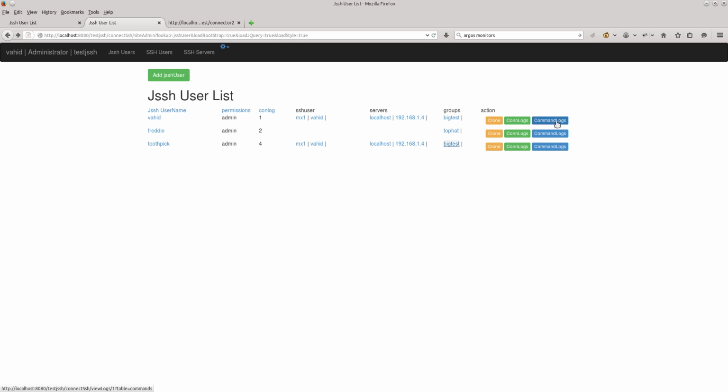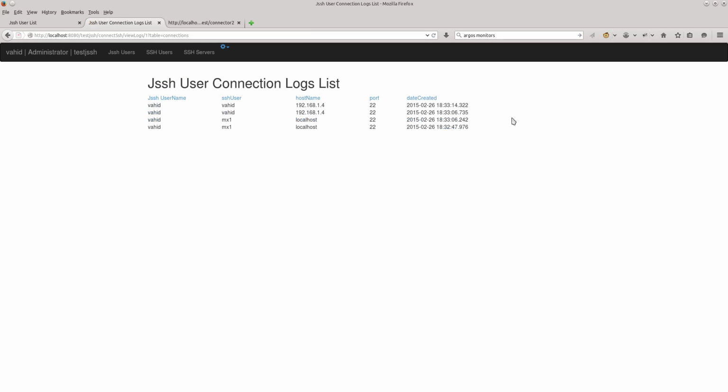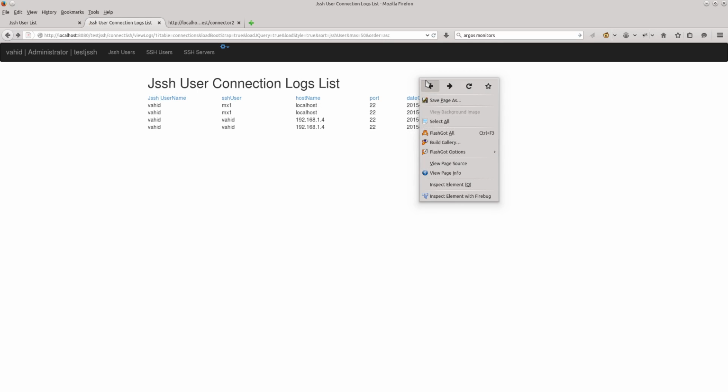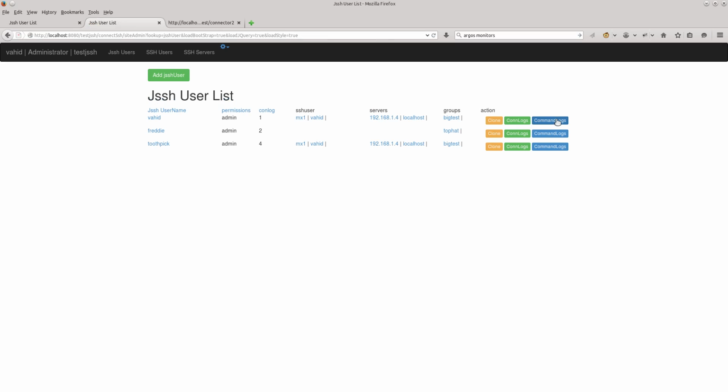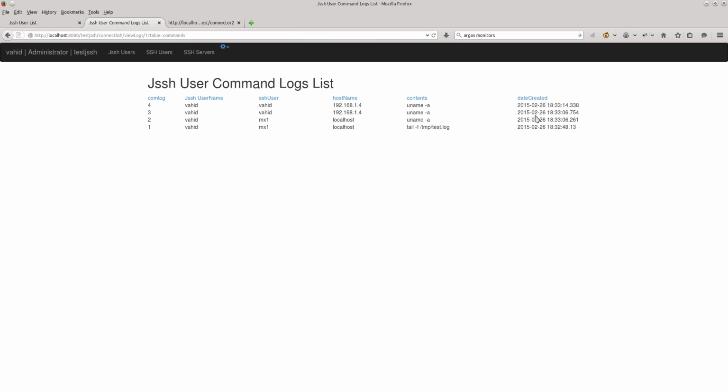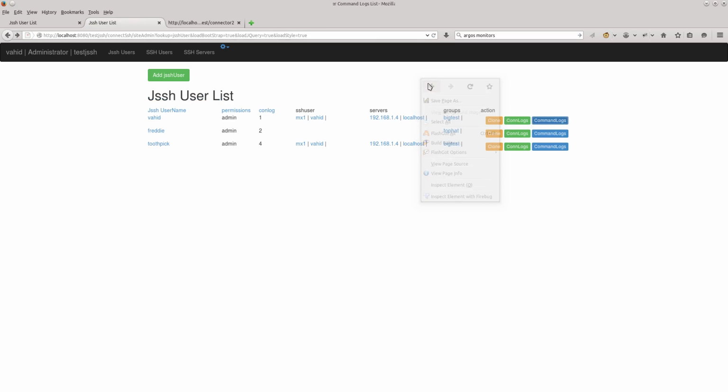Oh yeah, the connection logs and command logs. So connection logs shows us when we connected, and you can change the order of things. And then over there, you've got command logs of what you've run. So command logs. Toothpick has not been activated yet.